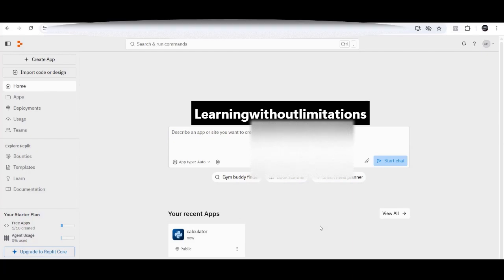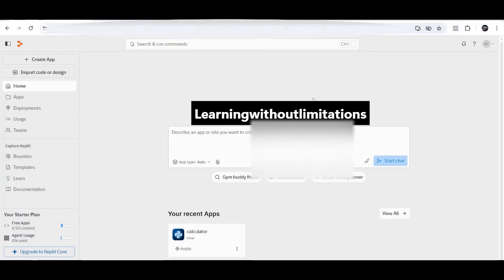As you have seen on your computers or devices, this is the page of Replit. First, I'd like to introduce what Replit is. Replit is an online coding platform which helps you in a very easy manner to start up with your programming, coding, etc.